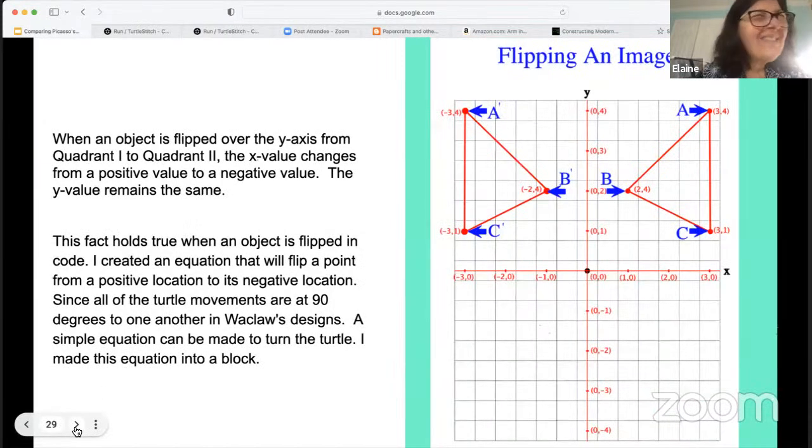So what is flipping? Does everyone understand what flipping is? When you flip an image, we start here in quadrant 1, and you take this image and you flip it over the y-axis, and this is the image that is created. So here you go. When an object is flipped over the y-axis from quadrant 1 to quadrant 2, the x value changes from a positive value to a negative value. The y value remains the same.